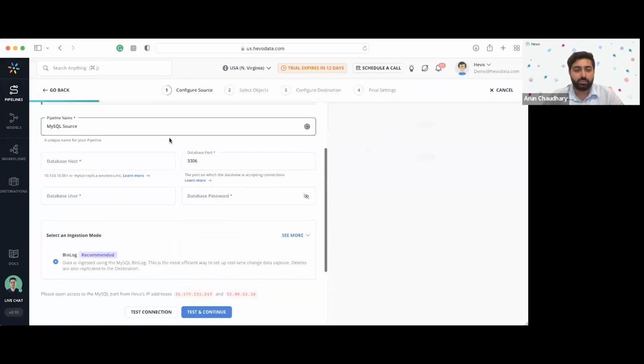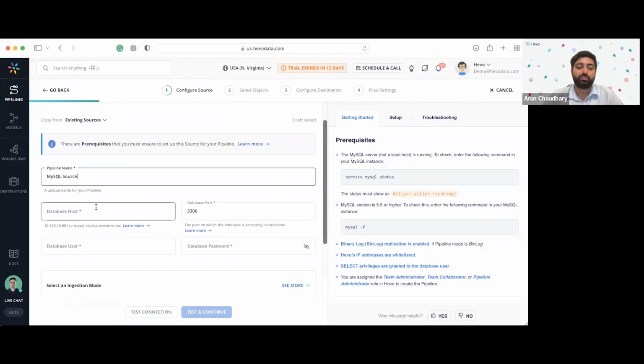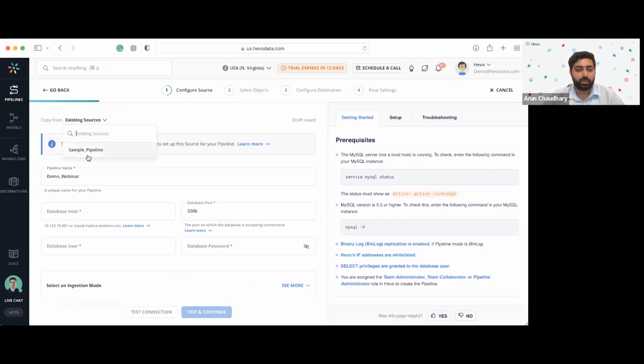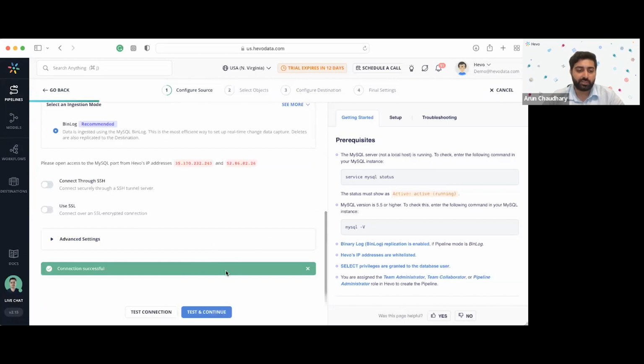I'll choose MySQL. So this is the screen where we have to enter the details of the database with which we want to connect. And these details help us to create a JDBC connection with your source. So I'll start with naming the pipeline and provide a unique name. I have some data already here. Let me just get the details. So these are the details which are required: the IP, the port number, the credentials, and let me paste the password here. I'll quickly test if the details are correct. Yes, we are able to establish the connection with the source.